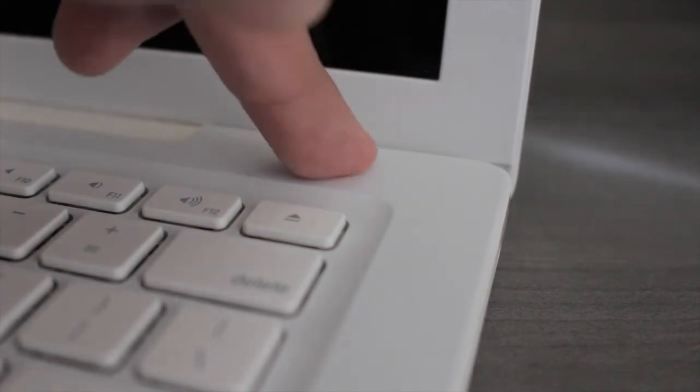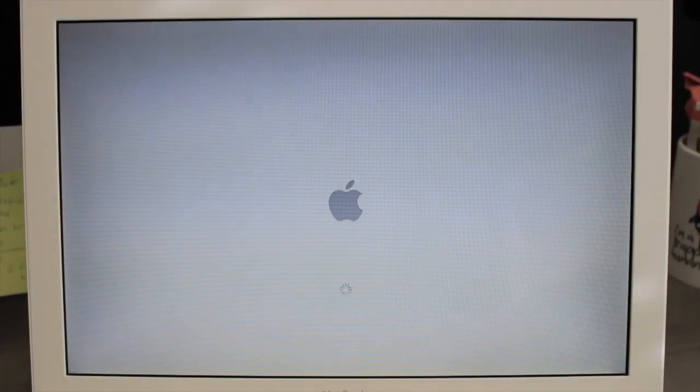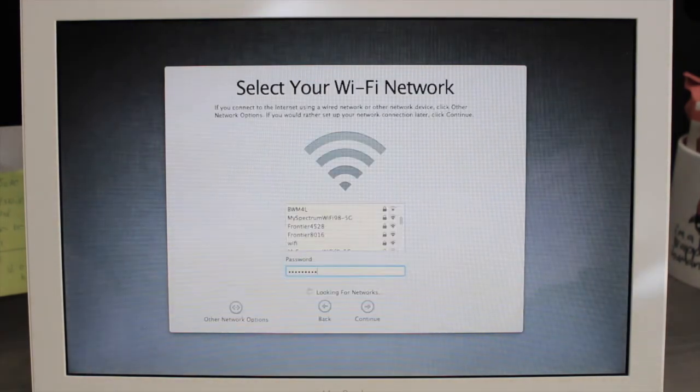Once your computer is off, we're going to turn it back on. Press the power button and wait a few seconds for the system to boot up. Perfect, your computer is now ready to sell.